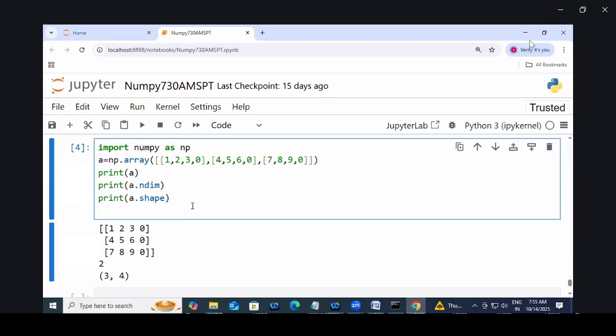Now I want to change the shape to 2 rows and 6 columns, because the total number of elements is what? How many elements are there in the array? How can you find how many elements are there?